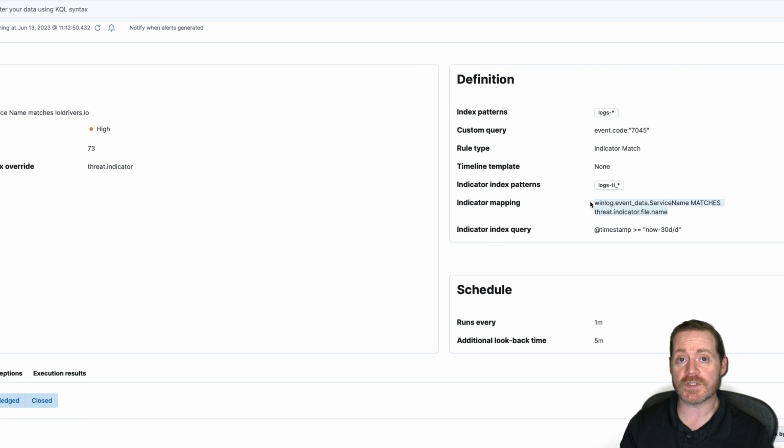But you're going to do winlog event data service name matching your threat indicator file name. And this would work in whatever SIEM you have. So you're matching your threat indicator, and you're going to match it on event code 7045. So if you take a look, the 7045 event provides a name, and that name is the service name, which would match your threat indicator file name.